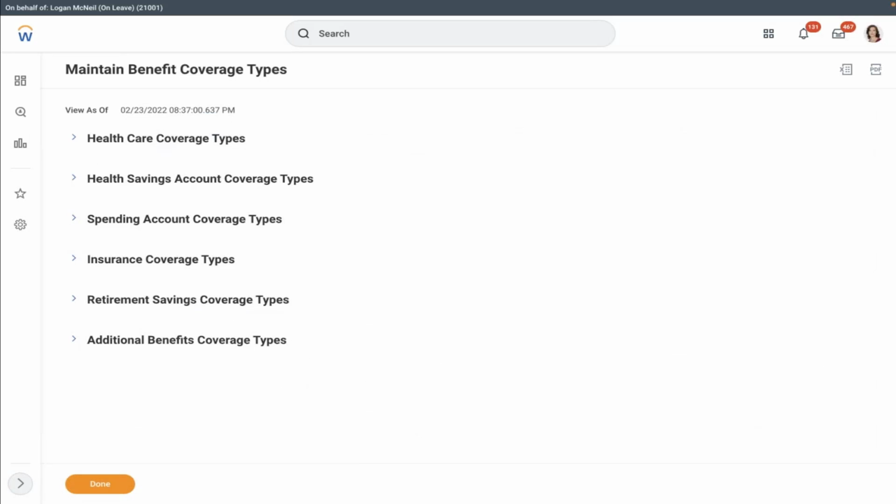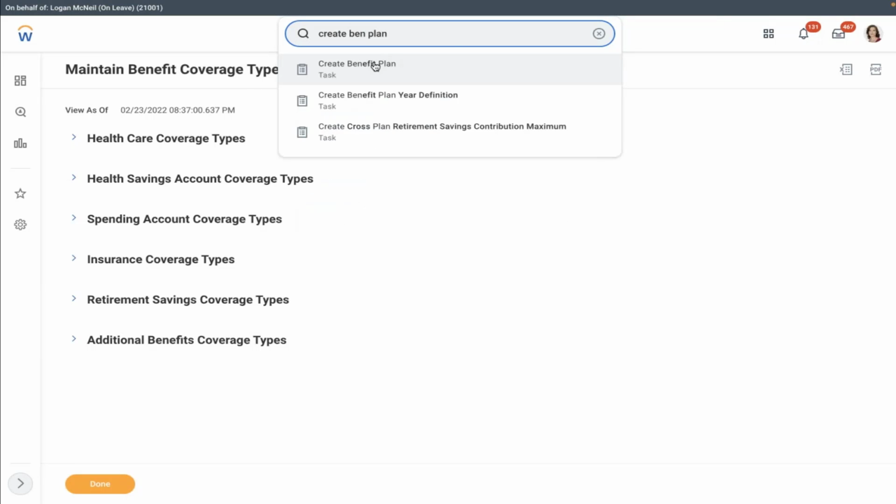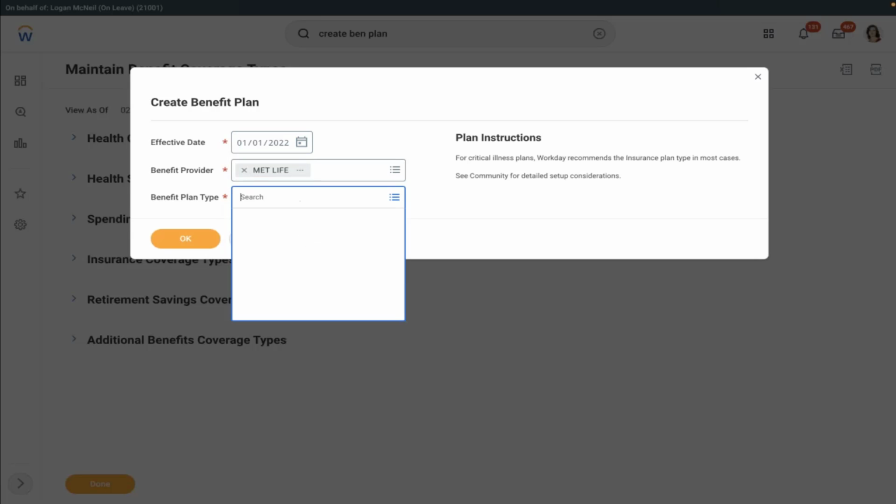Okay. Sir, now you please help me. We created a benefit coverage type. So what is the next task you have to create? Okay, no problem. Let's create the benefit plan. Provider, we'll select MetLife. Plan type, let's select. First, we'll do health savings account.